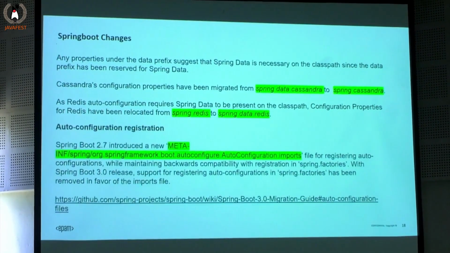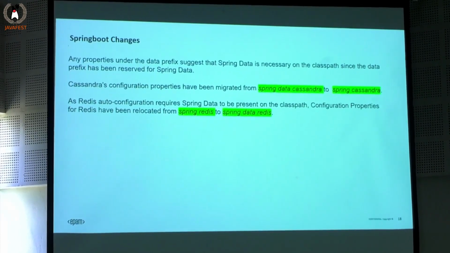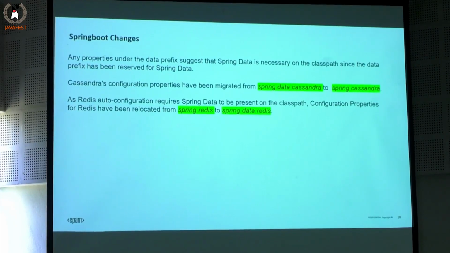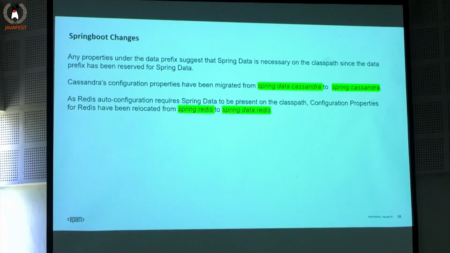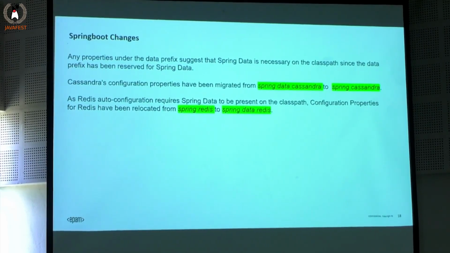So now what are the changes there? Any properties under the data prefix suggest that Spring Data is necessary on the classpath. Since the data prefix has been reserved for Spring Data, what has happened is that we normally use that in our properties, right? So now you need to change spring.data.cassandra to spring.cassandra, but the Redis auto-configuration requires Spring Data on the classpath. That's why it has been relocated from spring.redis to spring.data.redis. So these are the changes which you need to do.